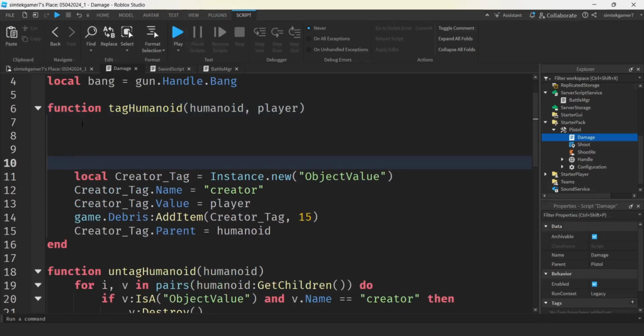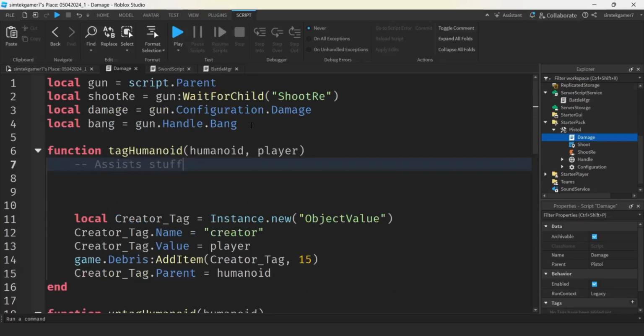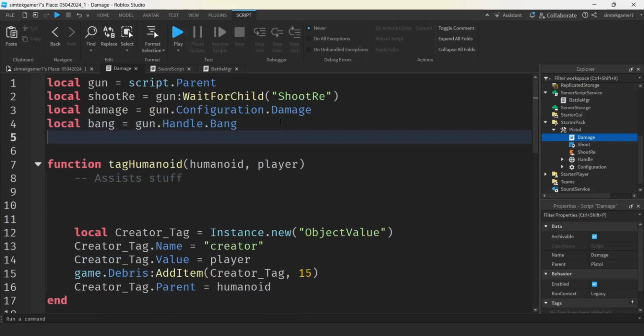But what I want to do is I'm going to add assist stuff here, right? So assist stuff. I'm going to need a table to hold assist information. So I'm going to go up to the top of the script, right under the bang. I'll do local assistTable. Now, this isn't the only way to do it, right? There's a bunch of different ways of doing it.